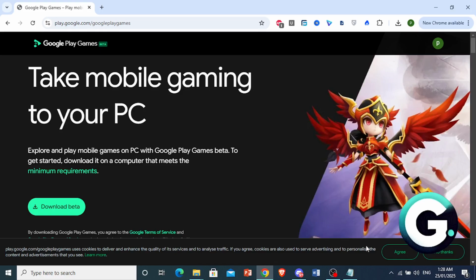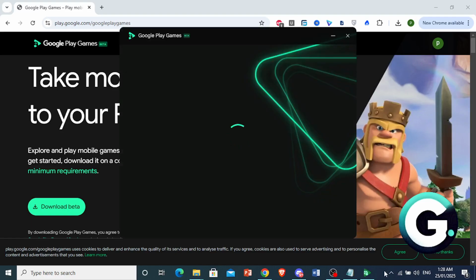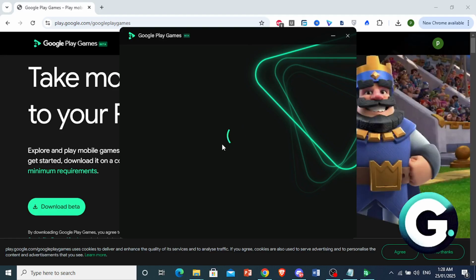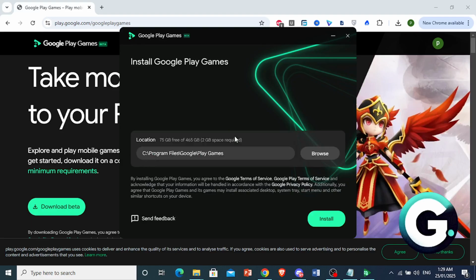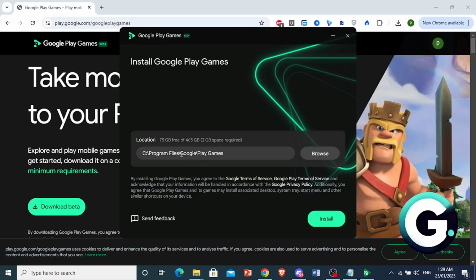I've already opened that file and it should load up. All right, there we go guys. The setup is currently just about to start and it's loading up for us. Here you just choose where you want to install Google Play Games. This is okay with me.